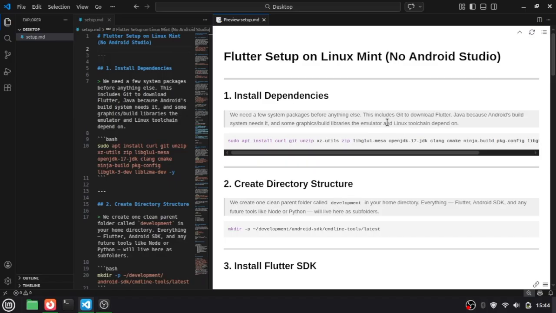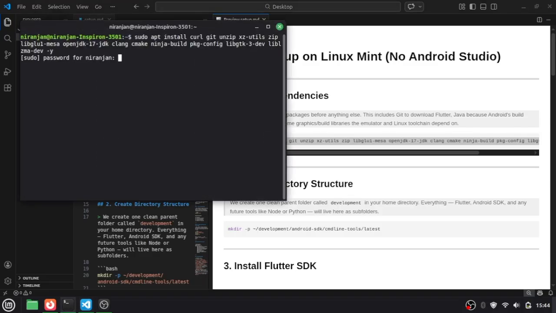In our first step, we will download some tools like curl, git, java and unzip to extract the zip file, and also some other graphic and build libraries which the emulator and toolchain will depend on. So we will quickly copy this command and paste it in our terminal, which will install all the required dependencies.